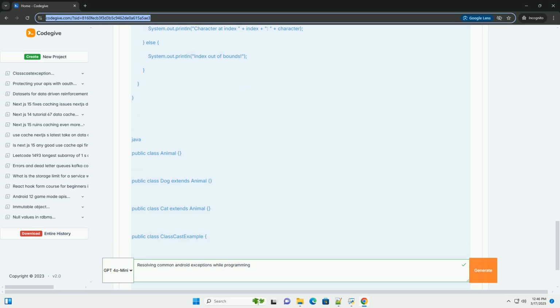Debugging strategies. Examine the stack trace. The stack trace provided in the logcat will pinpoint the exact line of code where the NullPointerException occurred. Use a debugger. Set breakpoints in your code to inspect the values of variables and determine which object is null. Careful null checks. Use if object equals null checks before accessing members of an object. This is particularly important when dealing with data from external sources, for example databases or network requests. Kotlin's null safety. If you're using Kotlin, leverage its built-in null safety features, for example the safe call operator, the Elvis operator, and the non-null assertion operator, with caution.